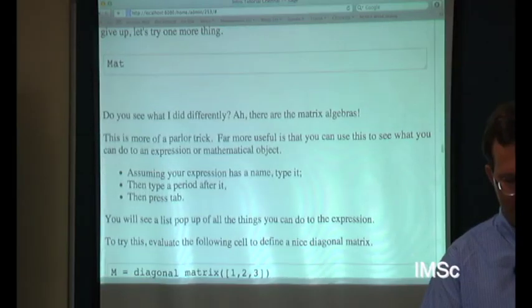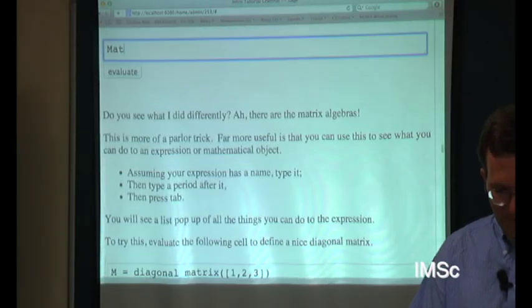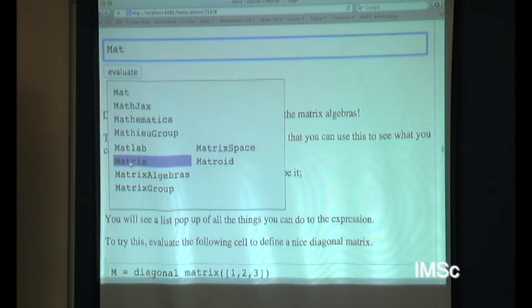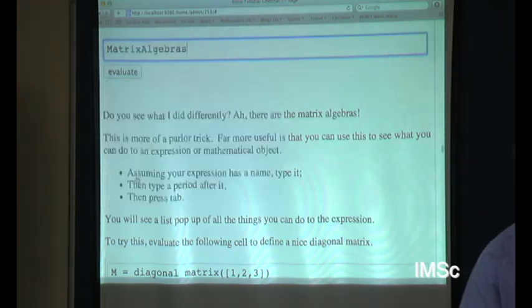So what's the difference between uppercase matrix and lowercase matrix? One of them is a class, and one of them is the command. I won't get into that today. There is a difference, and you can find out what the difference is using the next thing I'm going to talk about, help. But otherwise, I'm going to leave it as a mystery. But I can get the matrix algebras, okay? So hopefully that would be useful.